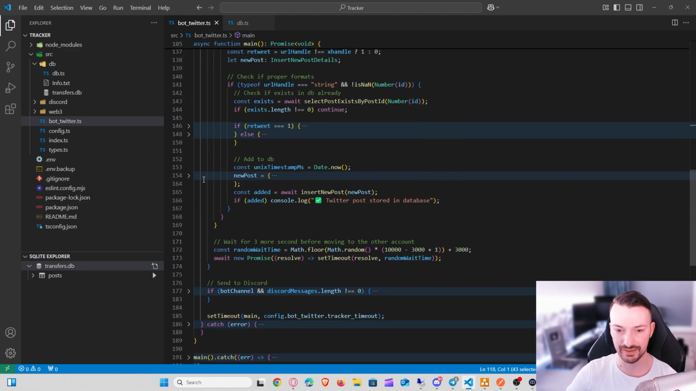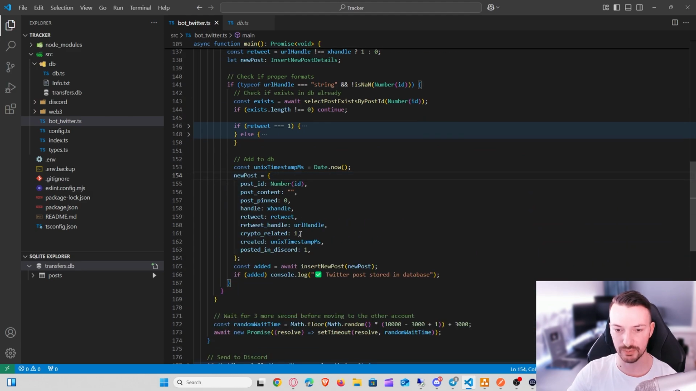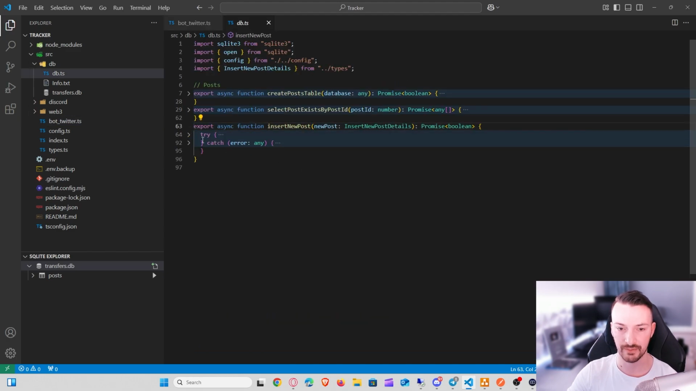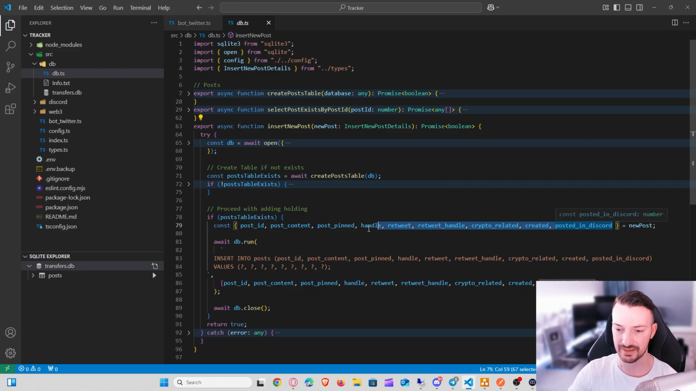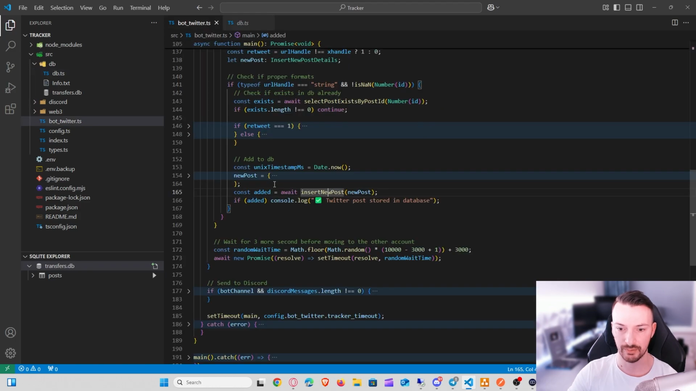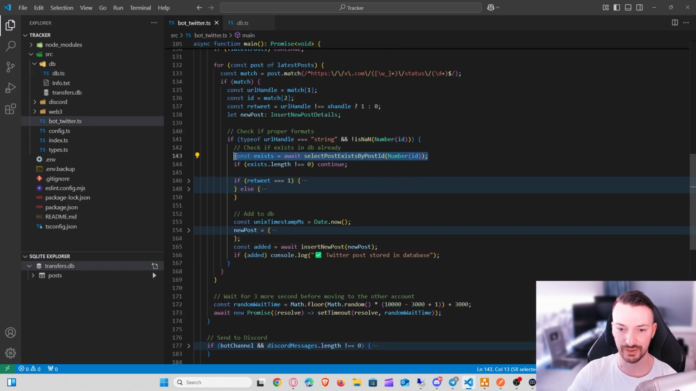So we create a timestamp, and then we make a nice object here with all the information like the post ID, the content, if it's pinned, and we take this object and we also store it in our database. And also for that we have an extra function here, insert new post. What we do here is take all this information that we just provided by the new post object that we created, and we store it in our database by using insert into posts. Because that's really handy, remember, because the first thing we do here is check, do we already have this post?